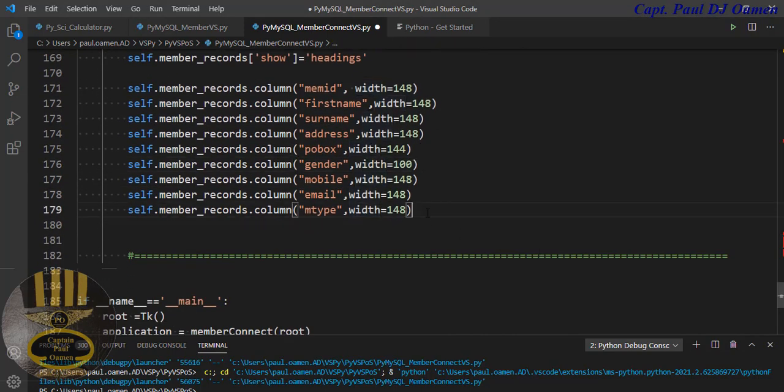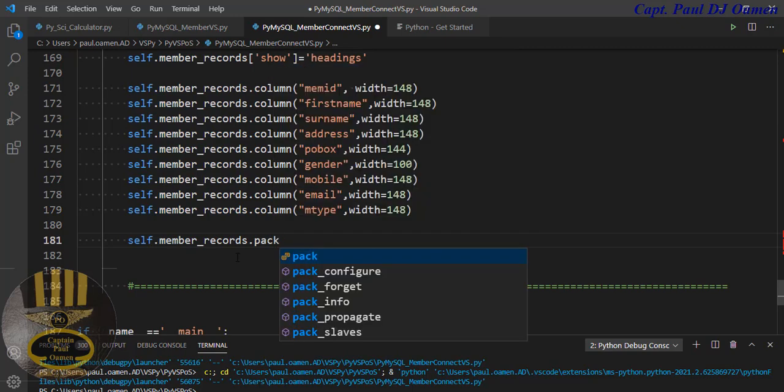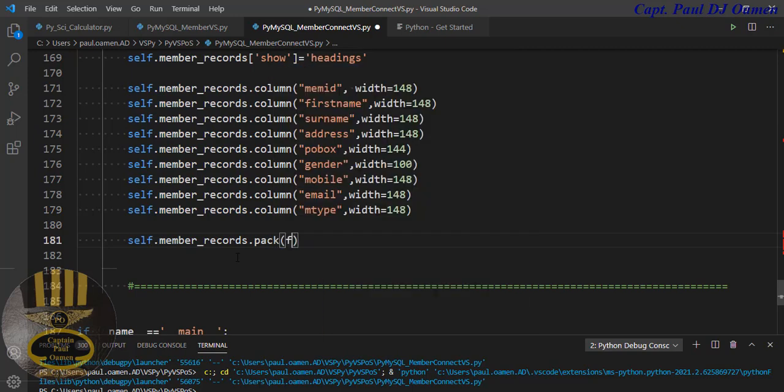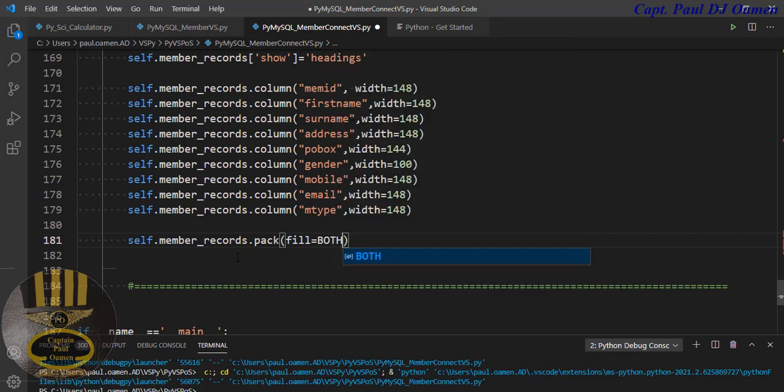Okay. Now let's get it packed though. So I'm going to come in here and I will say sep.packed, and that is going to be filled on both sides, comma extend equals 1.